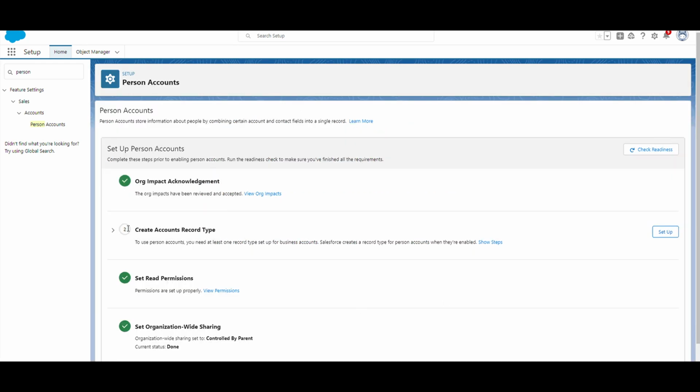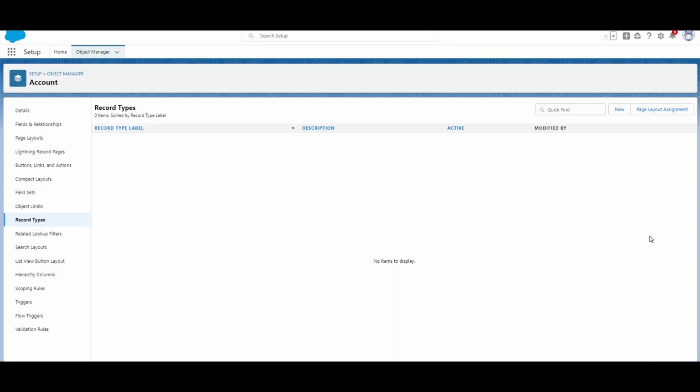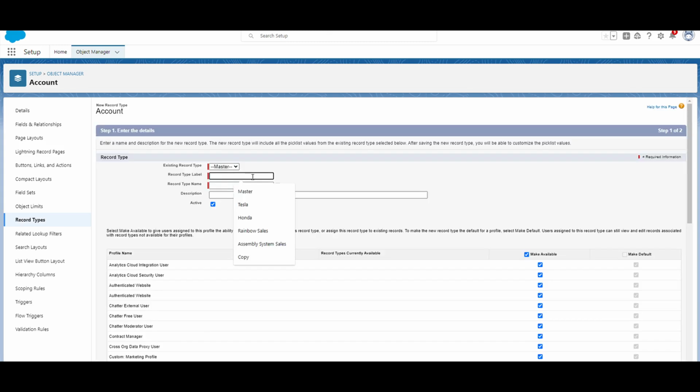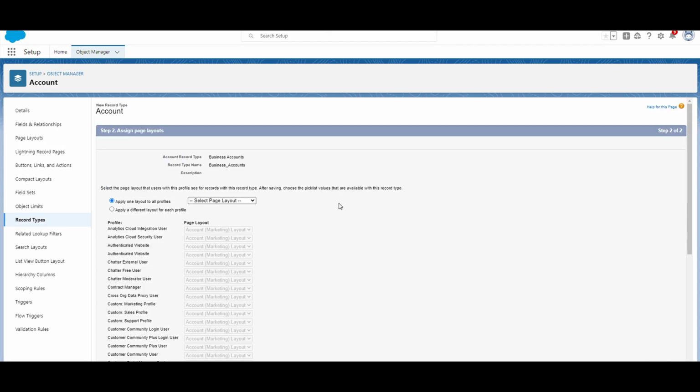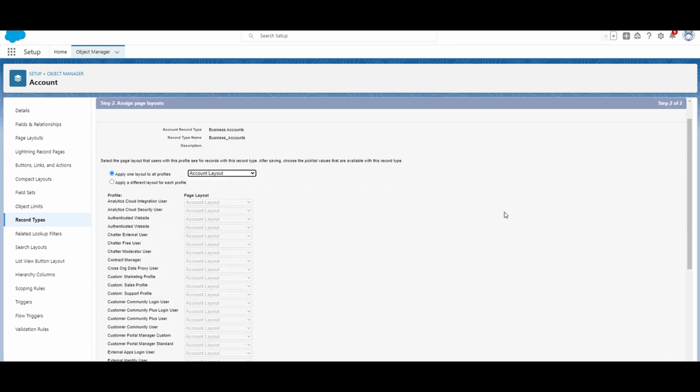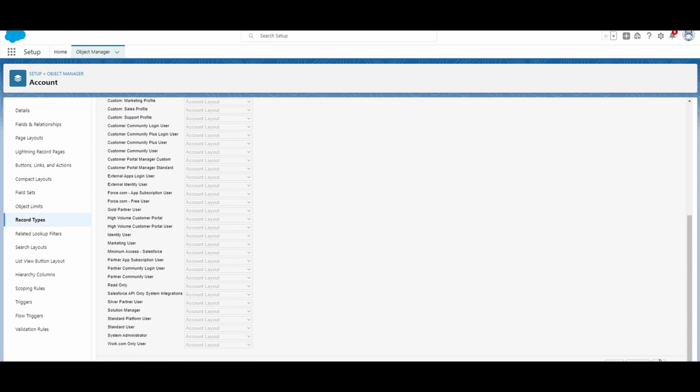So number two on the list is create accounts record type. Once you enable person accounts, you're going to need another record type to represent business accounts. We're going to click setup. From here, we'll click new. I'm just going to name this business accounts. And then we'll click next. From here, I'm going to apply to the account layout. Scroll down and click save.